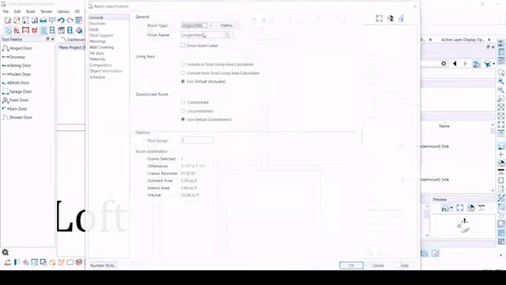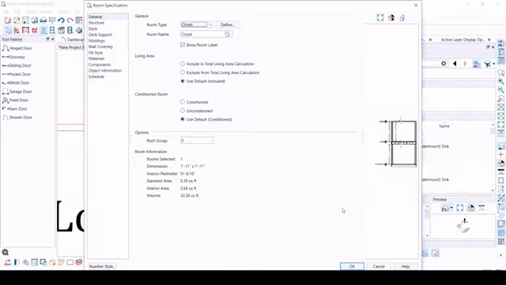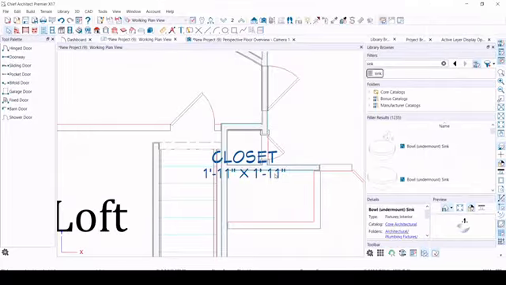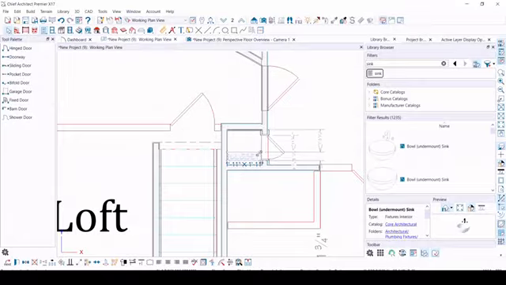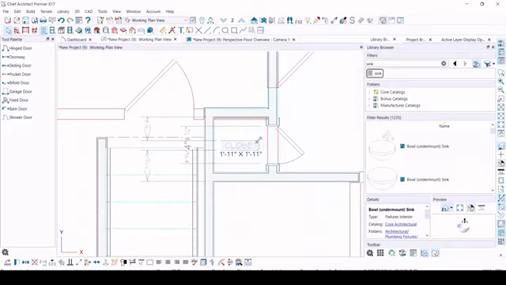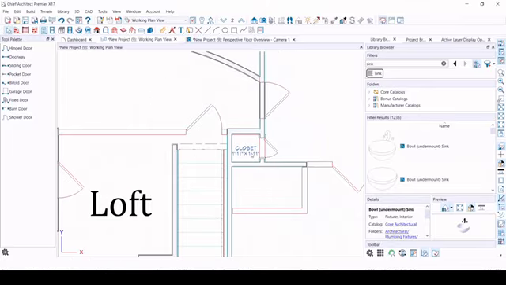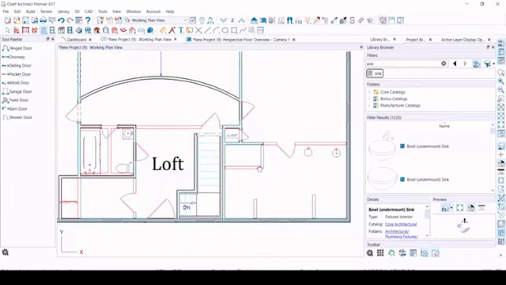You can select it as closet. You can make it unclosed here. Oh, we can make it and close it here. Yeah. We make it closet here.